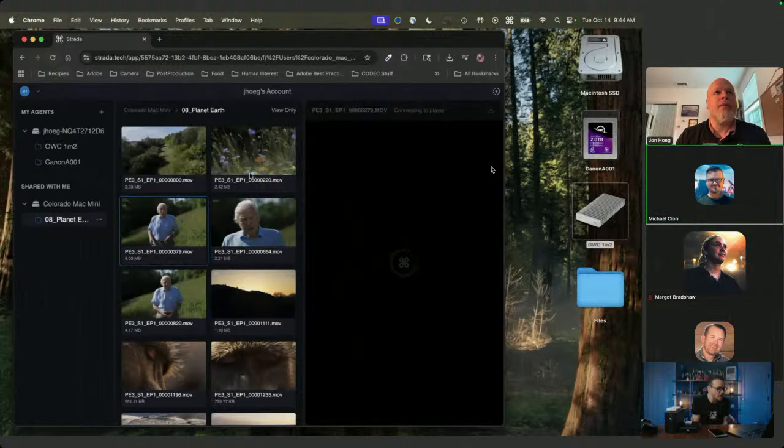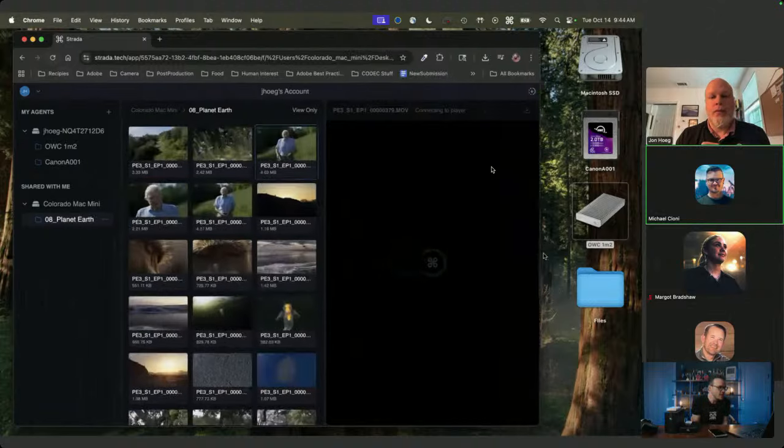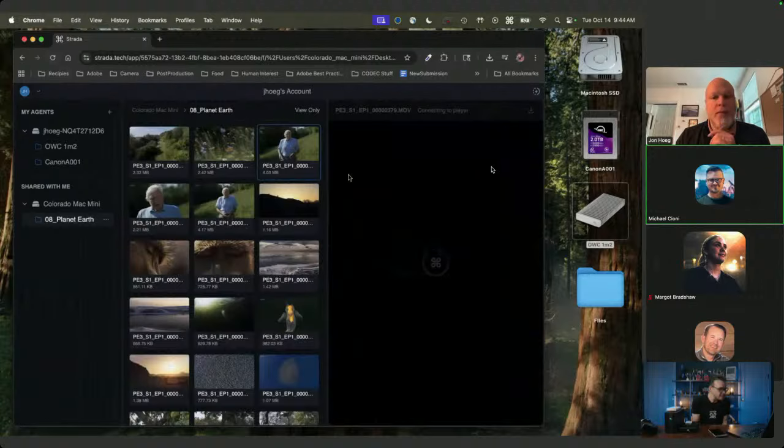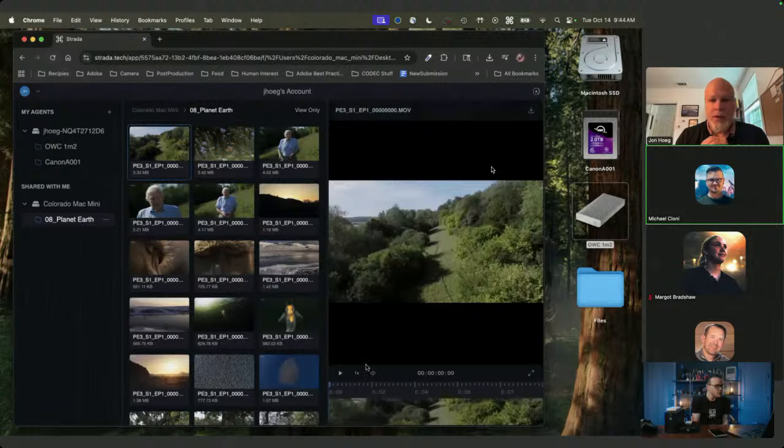As soon as the player launches, it'll take a couple seconds here. Let's give it a second. If you click on other assets, you should be able to click on a different asset in the same folder. That's fine. If you use the command arrow key, right arrow, you should be able to switch to other clips.